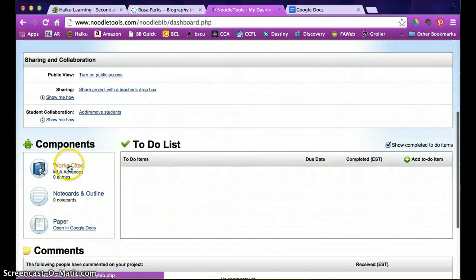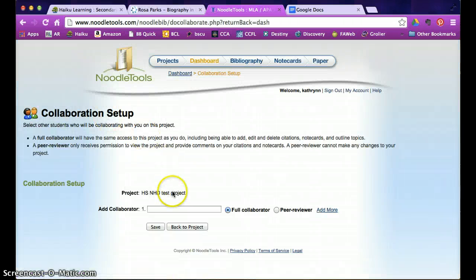There's components to navigate. You have Works Cited, you have your note cards and outline, and your paper links are there as well. If you are sharing with another student, I would definitely suggest that you name your project with your initials or your name. You can look up another person here. So if you're sharing with your friend, you need to know their username, which is usually their first initial, whole last name. So like J. Smith, if you're sharing, you can look up the name there and you can share it.